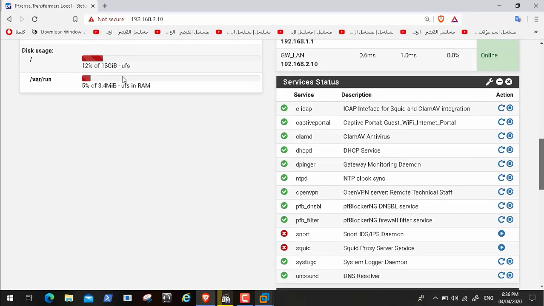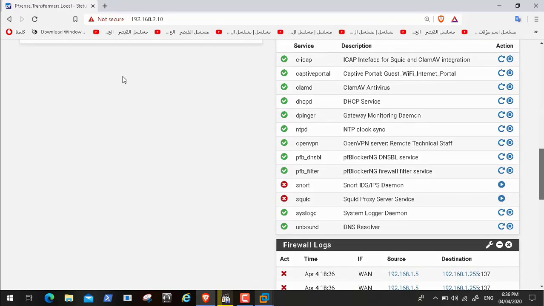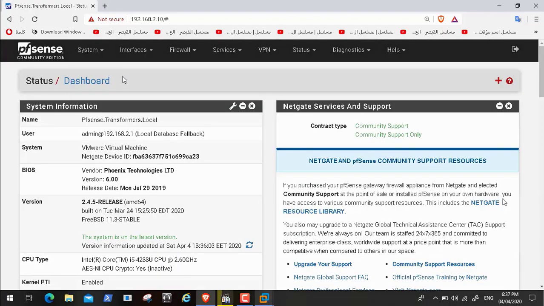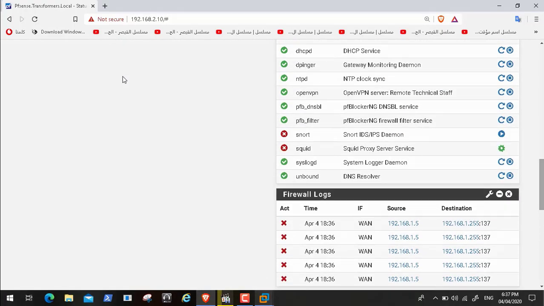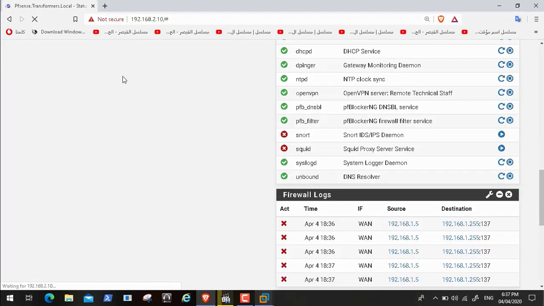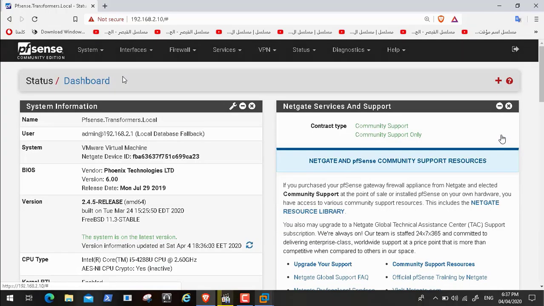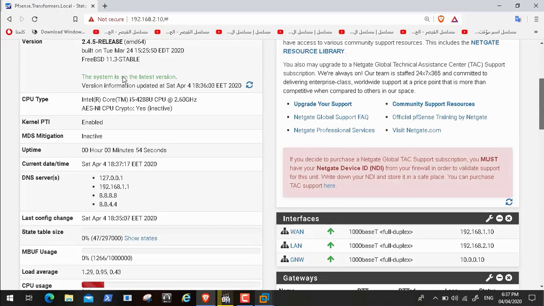Here we can see that I have two problems. Actually, I will try to solve them in my upcoming video. The Squid proxy service is not working, and the Snort that you are currently using still doesn't work, but it will work after completing the configuration. But still, the Squid proxy has a problem. We need to make sure what it is, but I will troubleshoot it later.